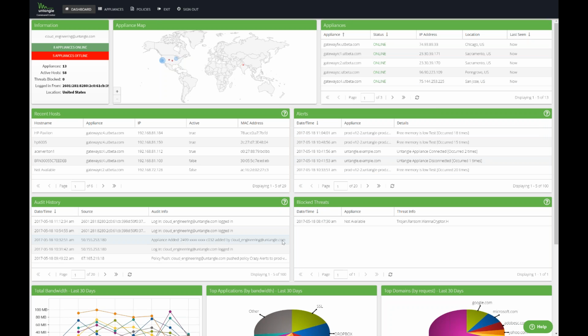So as I mentioned before, you get brought directly into the dashboard. And the dashboard gives you that 10,000 foot view of everything that's going on in your deployments. So in my particular configuration here, I have 13 appliances, 5 of which are offline and 8 of which are online. And they're protecting 58 hosts across those deployments.